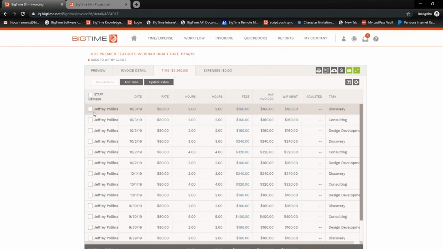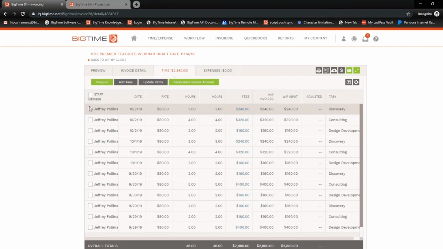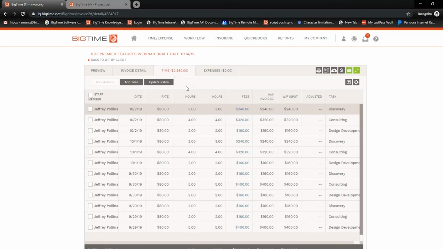If you wanted to drop some time off of the invoice and back into the work in progress, you can check the box next to the entry or entries that you'd want to drop, and then hit bulk actions and drop. If you want the total dollar amount of the invoice to reflect that you actually dropped those entries, you then have to hit recalculate invoice amount as well.